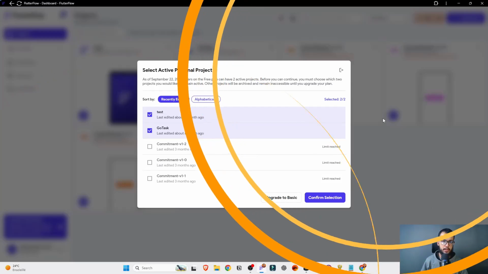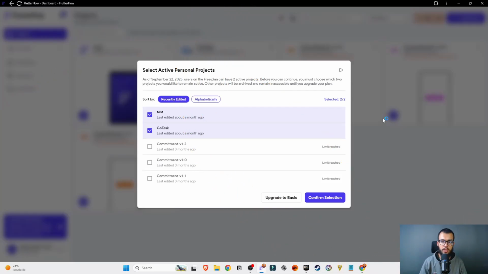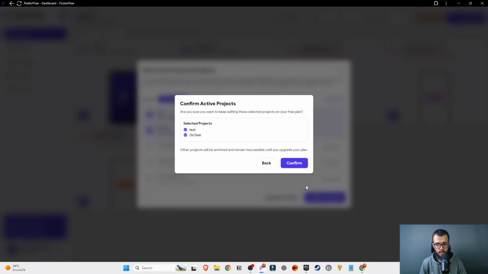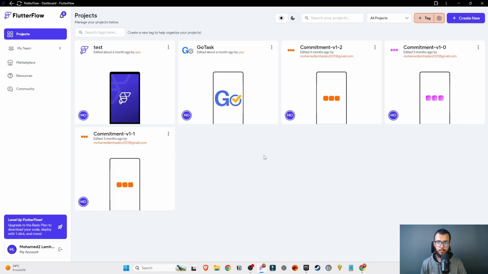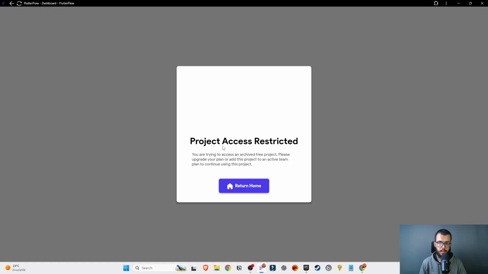And now let's get into how you can get unlimited projects with the FlutterFlow free plan. So right now, as you can see, I just tried to log into my account, and now I only have the option to work with 2 projects. So let's confirm selection. Once you have confirmed it, you will see that the project access is restricted, which will tell you to upgrade in order to access it.